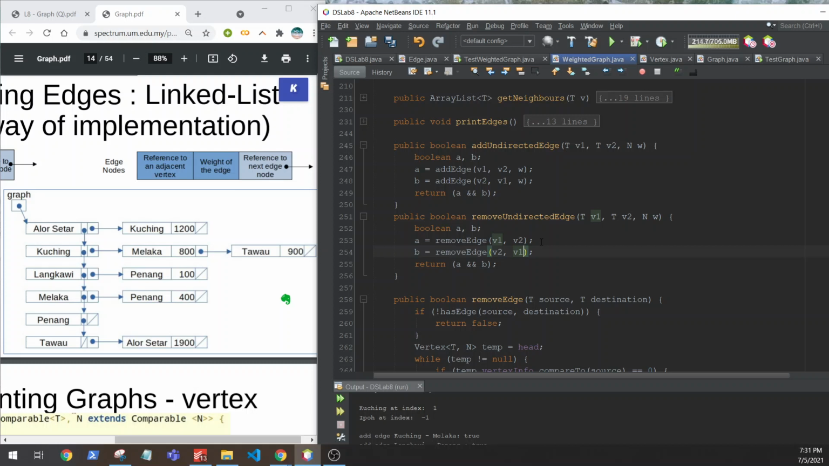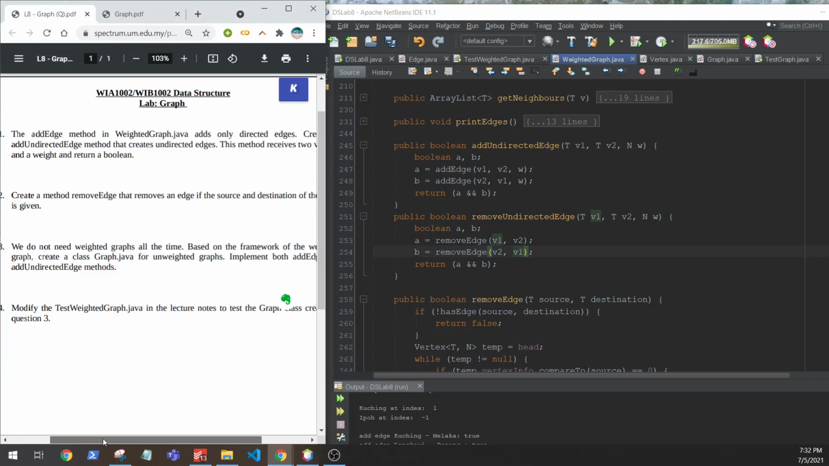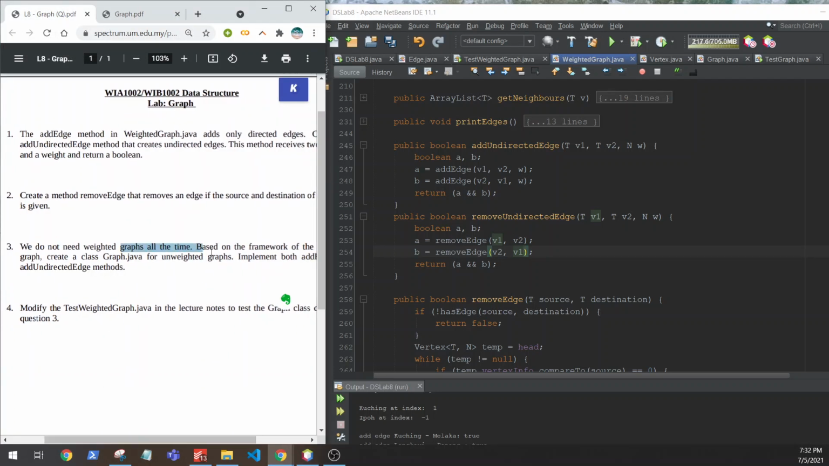I think this will work. Yeah, so make sure people call the right one. Alright. Then we do not need weighted graph all the time.